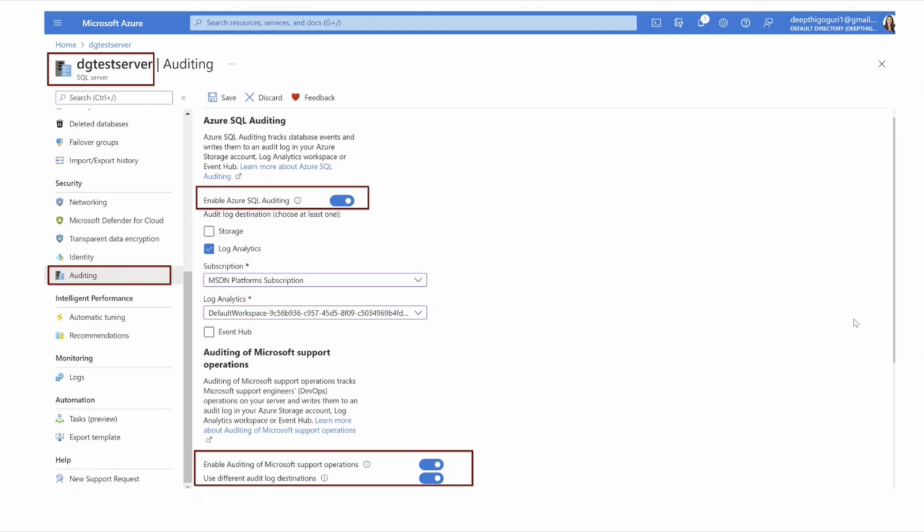I would like to store this data in my workspace, which is Log Analytics. By default, it has actually created a default workspace. You can also store it in a storage account as well. And then the last option is to enable auditing of Microsoft support operations. This option is especially for support from Microsoft. If you have some issue and you have to create a ticket with Microsoft support, they can access these auditing logs only when you enable this option.